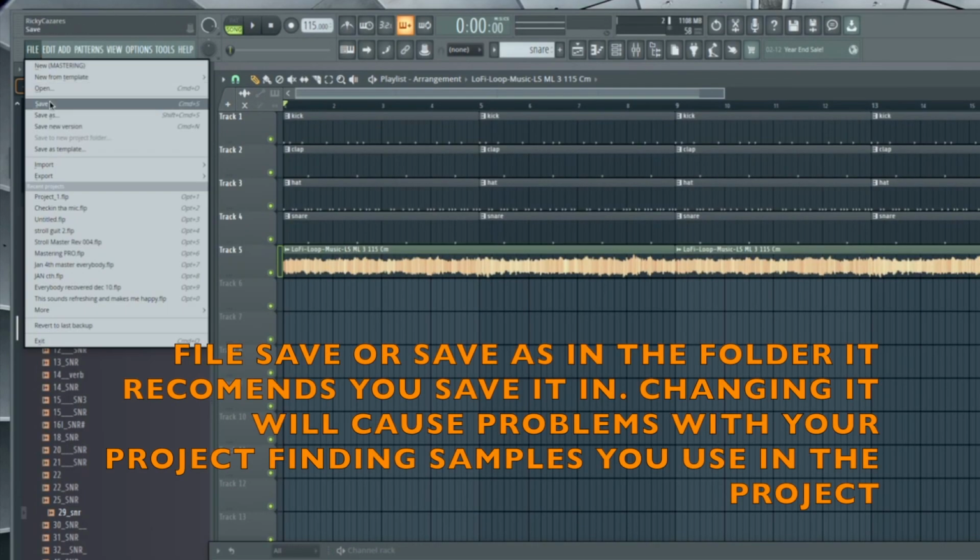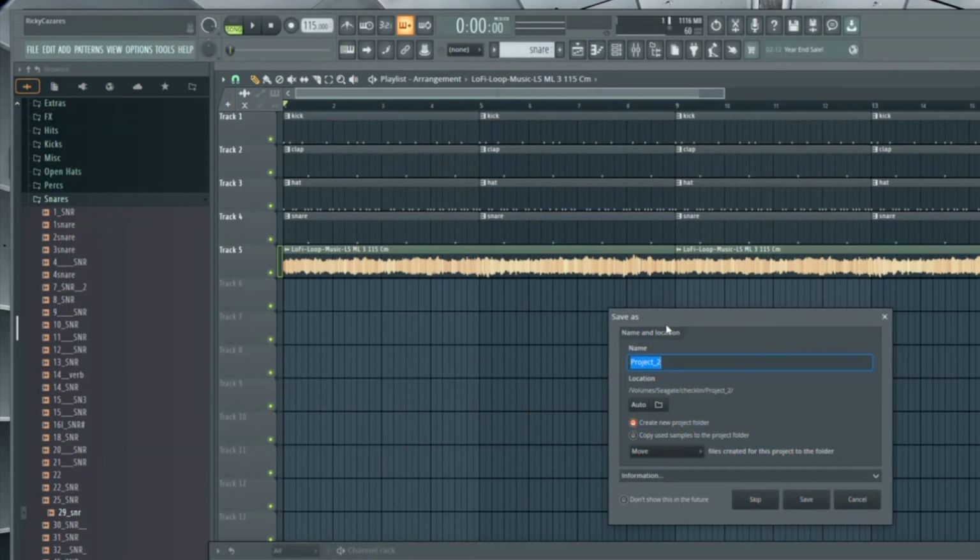Oh yeah, remember to save your project. Let's do that right away. Save. Okay, save it as whatever, banger. Okay, and then we're going to save it to whatever project folder they tell you to do. Just keep it there. It's easier that way.